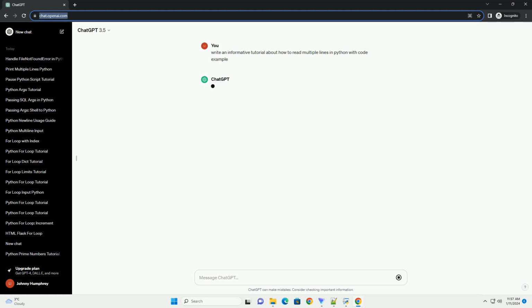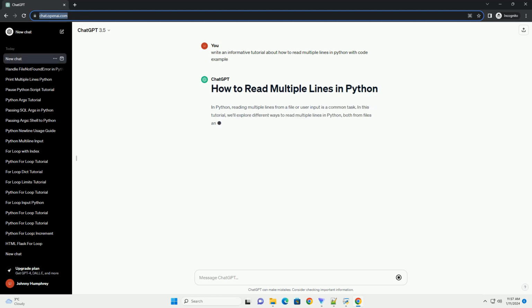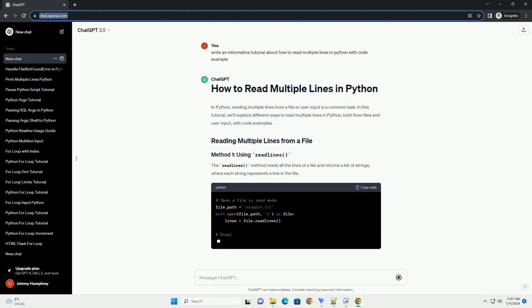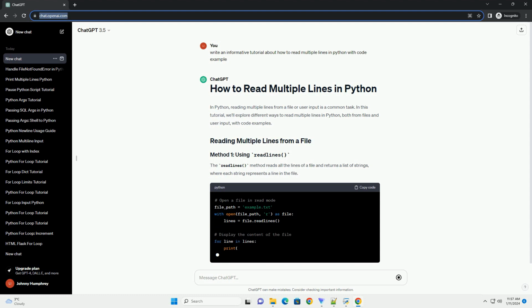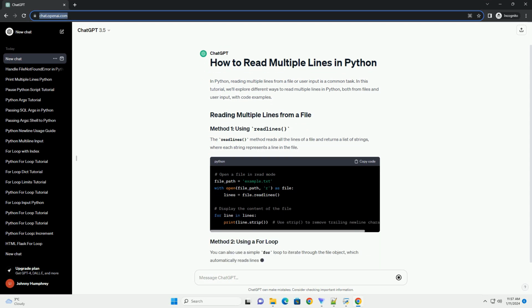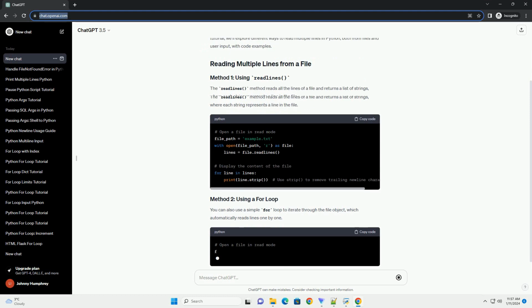In Python, reading multiple lines from a file or user input is a common task. In this tutorial, we'll explore different ways to read multiple lines in Python, both from files and user input, with code examples. The readlines method reads all the lines of a file and returns a list of strings, where each string represents a line in the file.